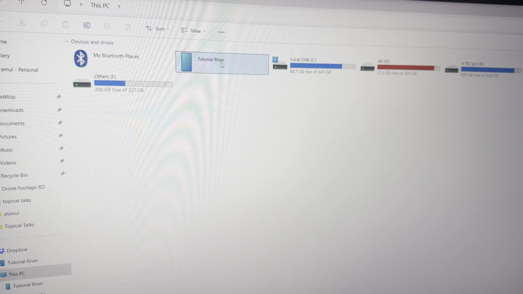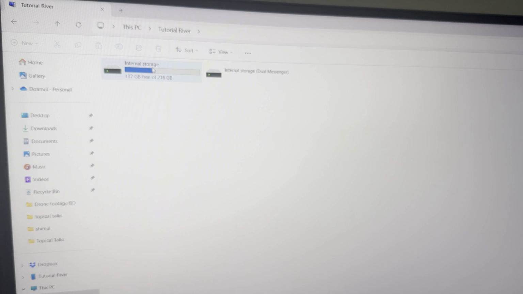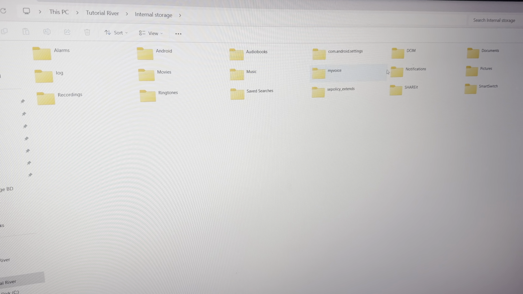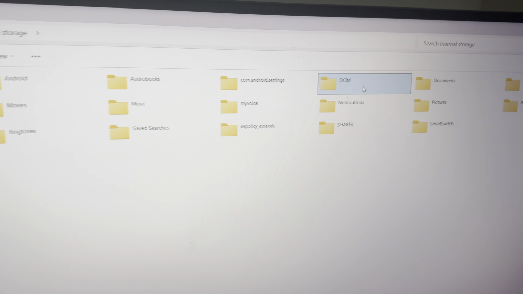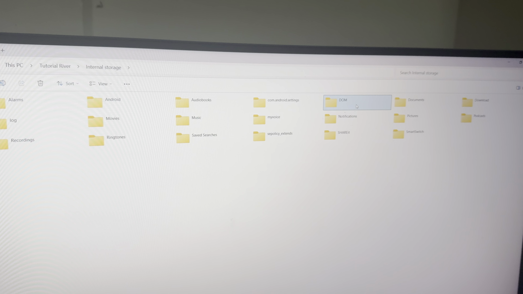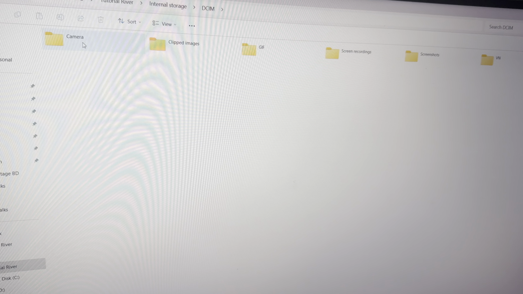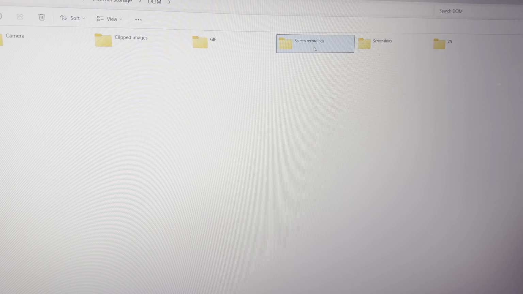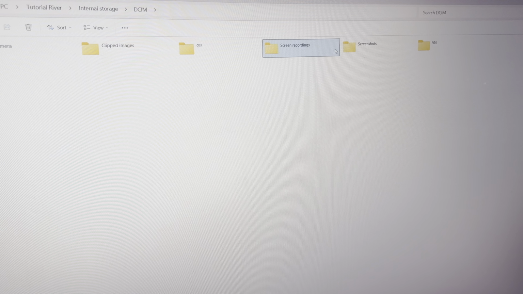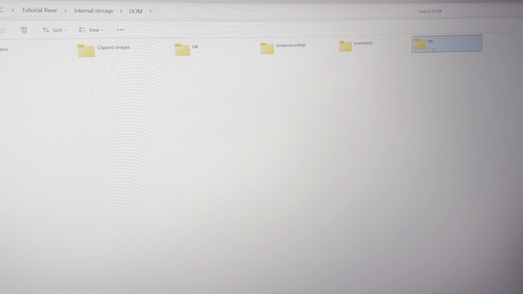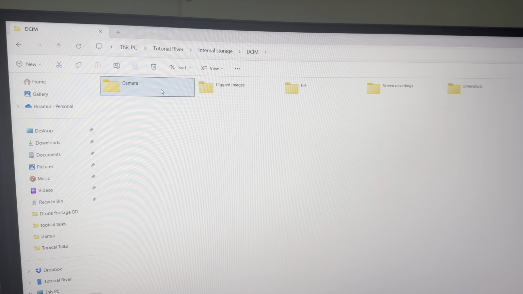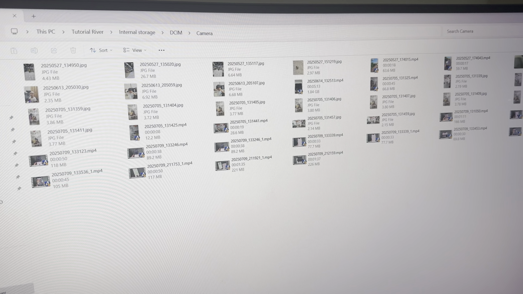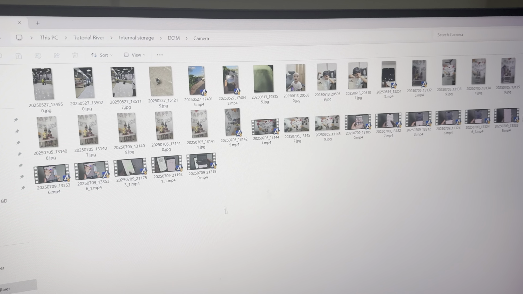Then you can see the device. Now go to internal storage, and for video transfer you have to find the DCIM option. Go to DCIM. For recorded video, this is the camera folder, and if I have screen recordings, this is the screen recording folder, and screenshots, and this is for third-party apps. So I want to transfer my recorded video, and then you can see all of your videos available here.